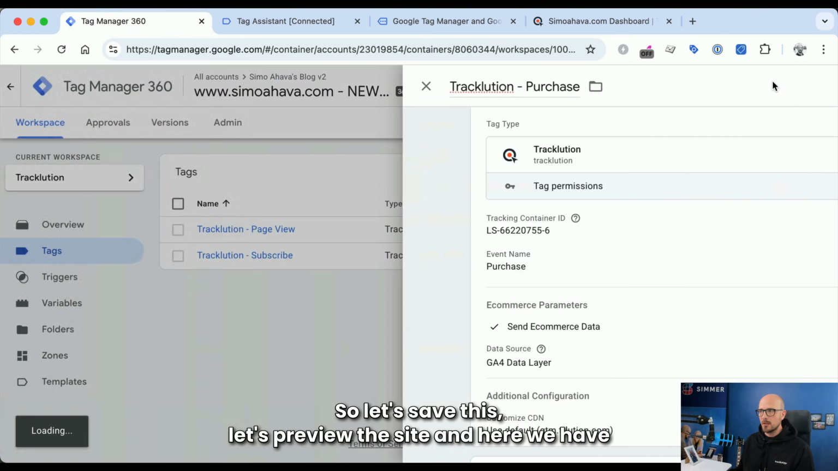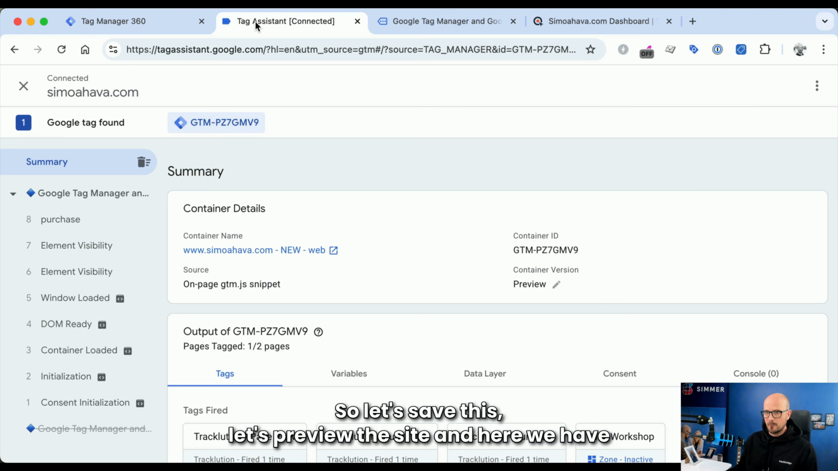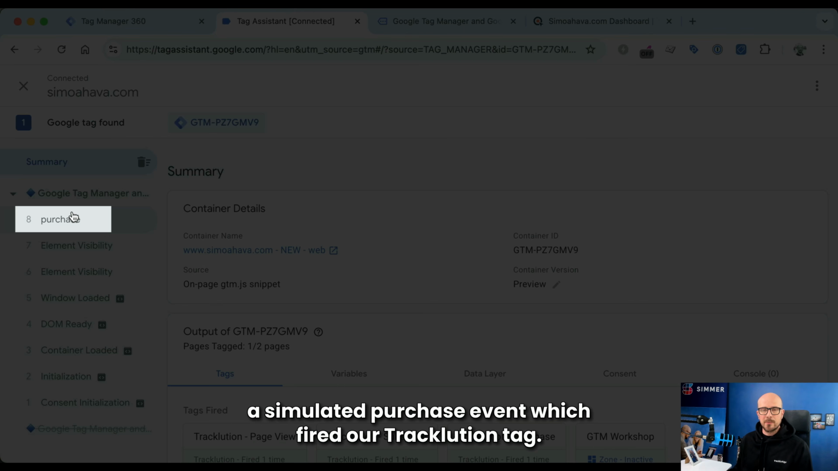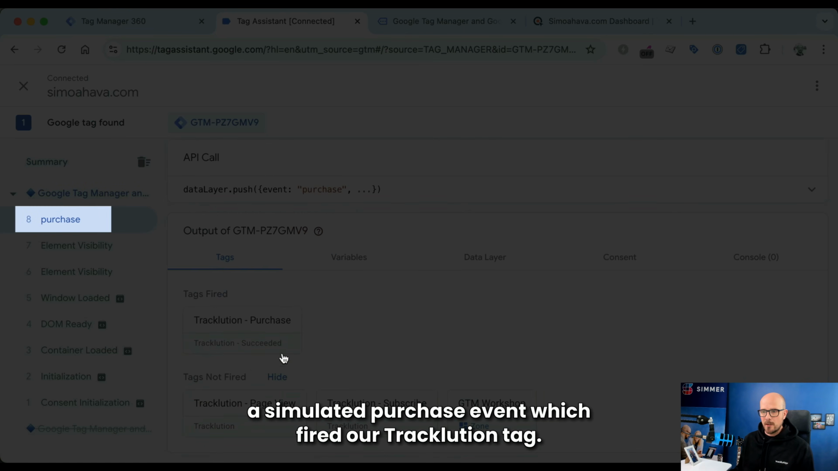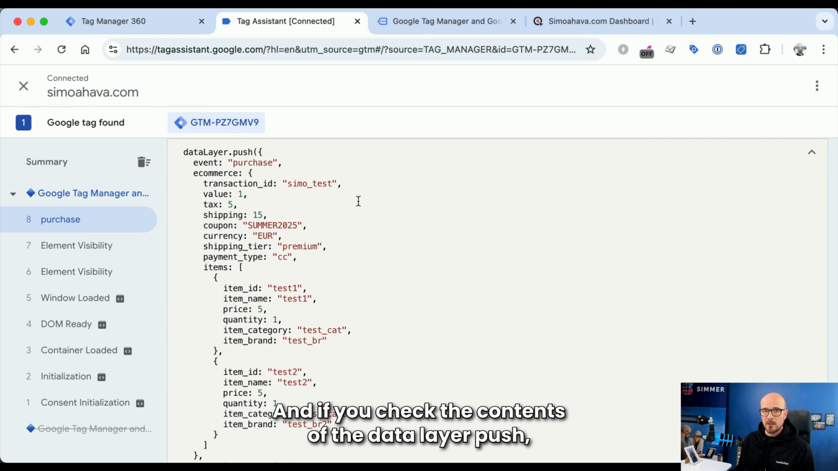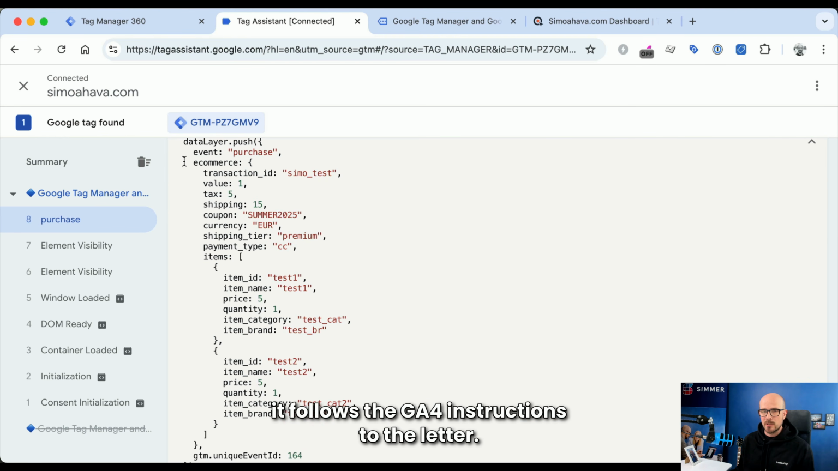So let's save this. Let's preview the site. And here we have a simulated purchase event, which fired our Tracklution tag. And if you check the contents of the data layer push, it follows the GA4 instructions to the letter.